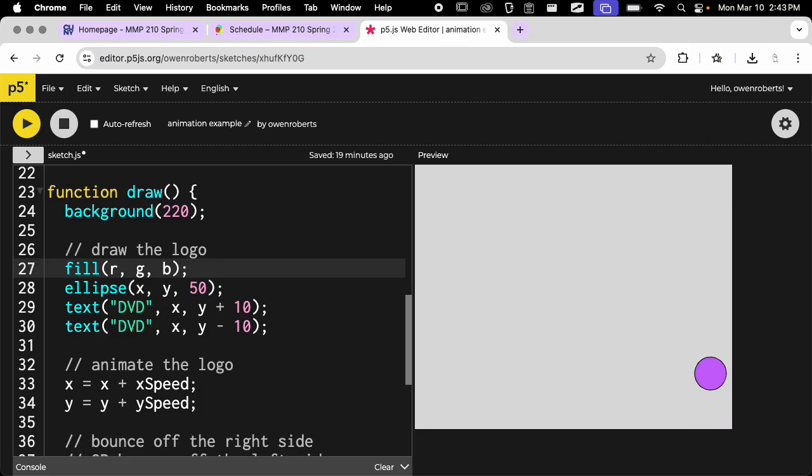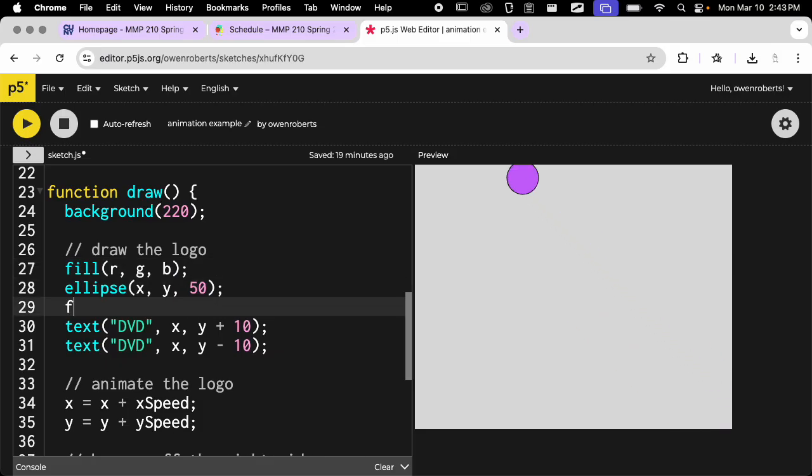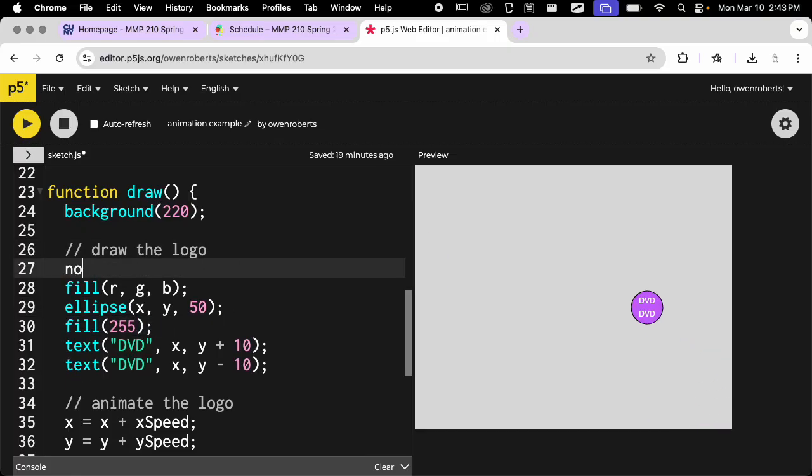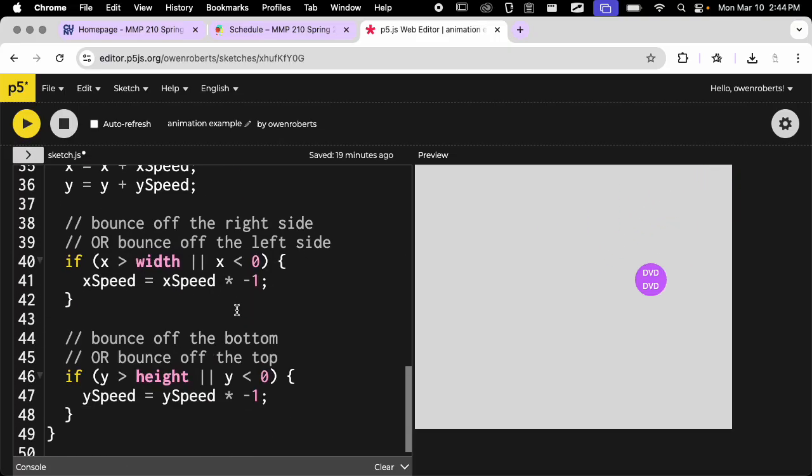Okay, so now we get nice fill. I'll change the fill to white for our DVD text. And let's turn off this stroke. Okay, so now we've got this purple DVD logo, but again, these red, green, and blue values are variables. So we can change these whenever we want to, and specifically we can change them when the logo bounces. So let's do it with our right and left bounces first. So besides changing the logo speed, we can change our color.